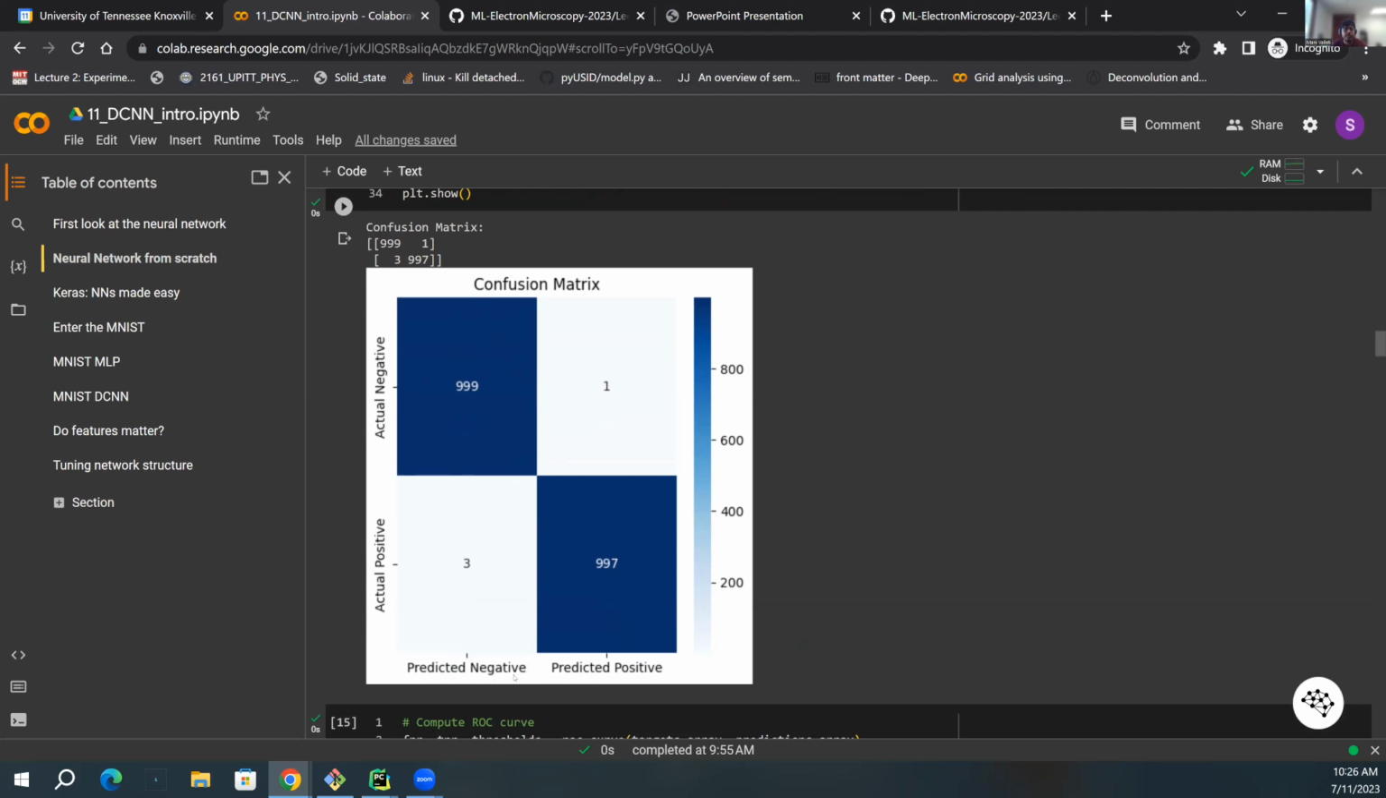The x-axis is representing the predicted values of the neural network, and the y-axis is representing the targets, the actual values that are given to the neural network. So the ones on this diagonal are the correctly classified data points. It classified 999 plus 997 data points correctly, and there are some data points that were actually positive but it classified them to be negative, and the other way as well. So there are like 4 of them which got misclassified.